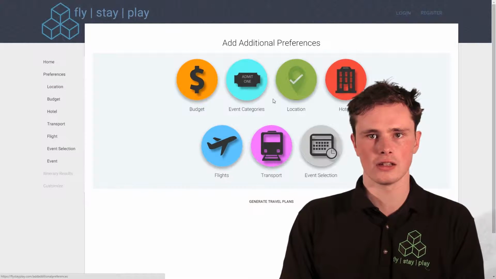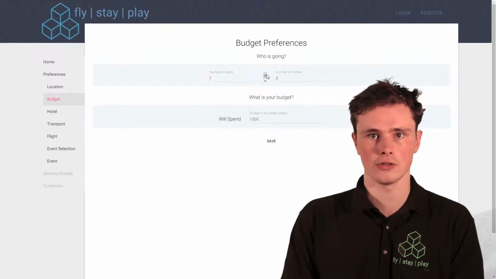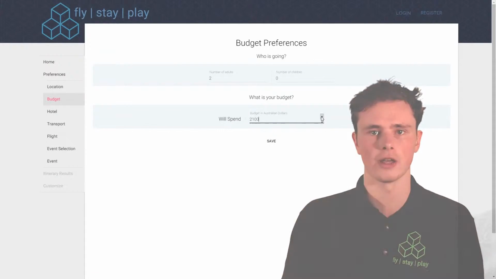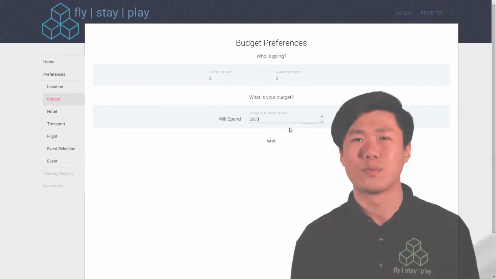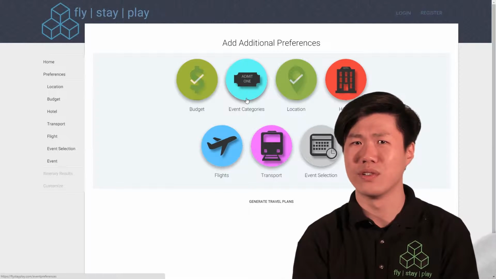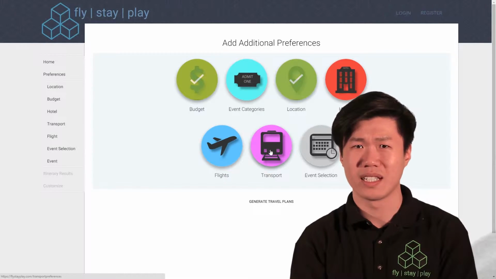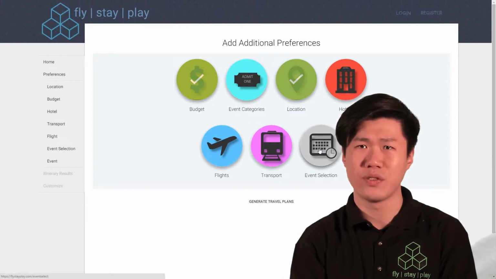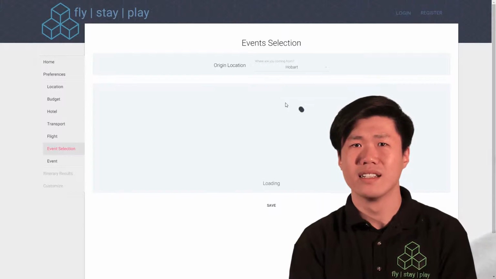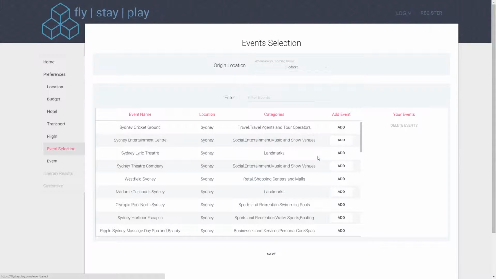Additional constraints can be added at any point during the process. You can choose to generate an itinerary now, or add budget, event, hotel, flight, transport preferences, or even select upcoming events to personalize your travel plan. Adding in your preferences gives the system more information to work with, to create itineraries that are more tailored to suit your needs. By selecting an activity, the optimization engine will try to fit the activity into your itinerary, taking into account your budget, transportation, time, and so on.